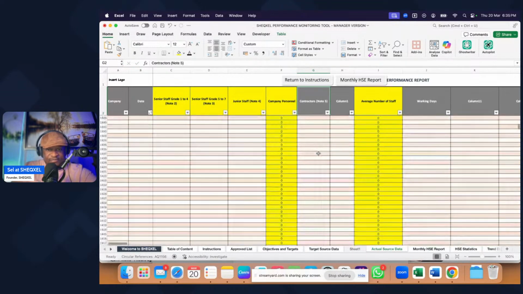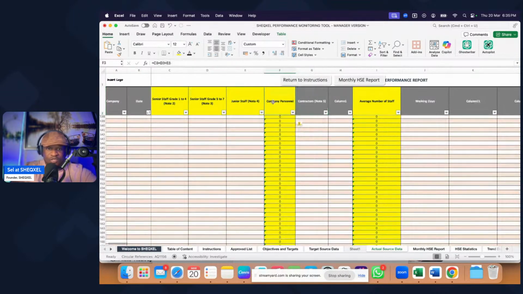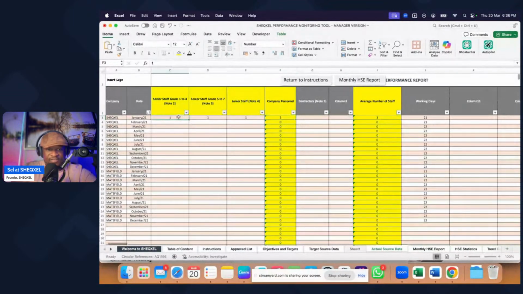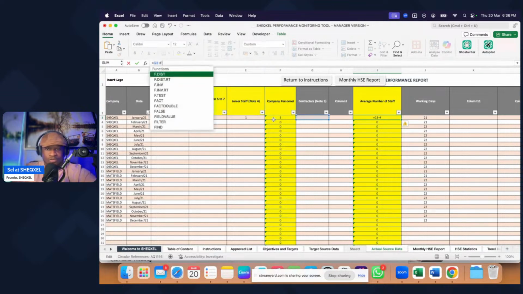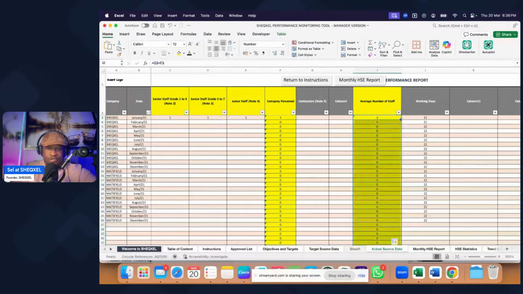So for the contractors, when you input the number of workers for these parameters, the senior staff grade, the other staff grade, the junior, that is the contractors, they're going to manually enter this, and that should give us the total personnel on site. So instead of using this, we're going to use this rather. So this is going to equal the contractor, G3, plus the company, that is F3. The formula goes all the way down.